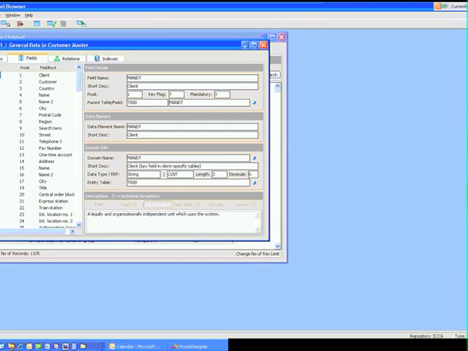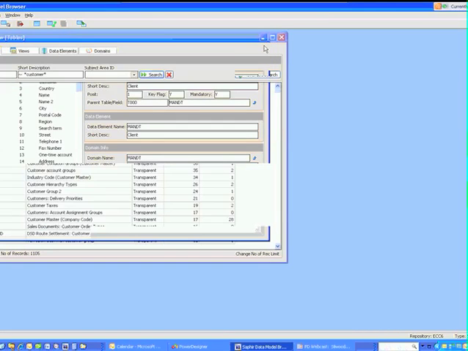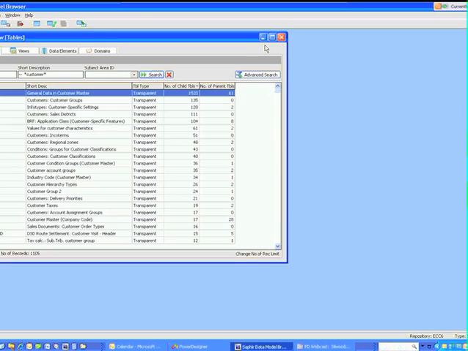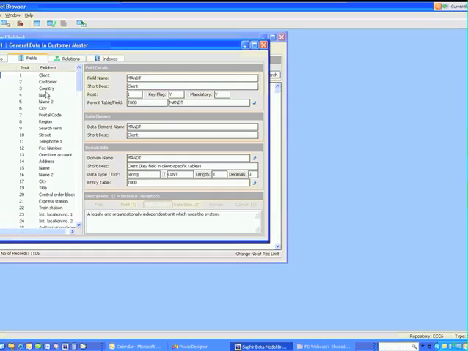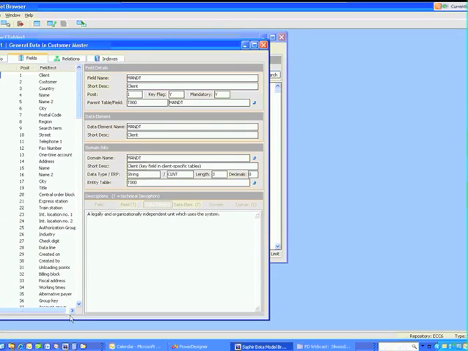Okay. So I'll just go back one step there then. We've sorted the result set by the number of related tables, and this table, General Data in Customer Master, has come to the top of the list. If I double click on that table, I can now see more information about it. I can actually look now at the columns that make up that table.